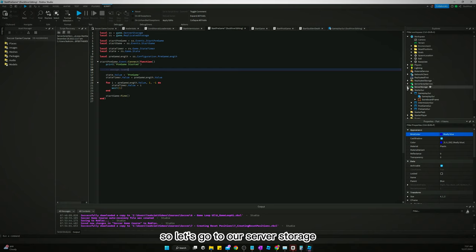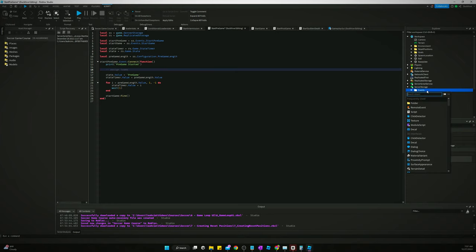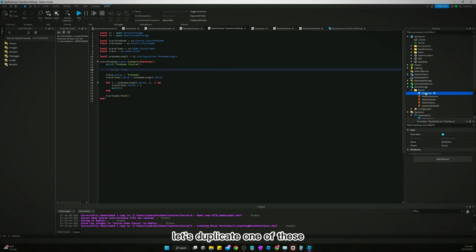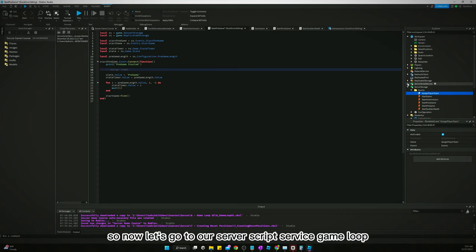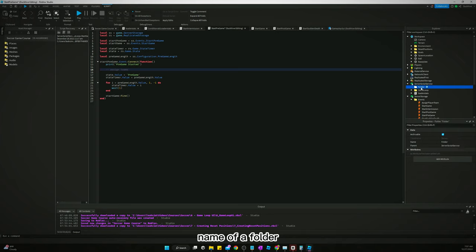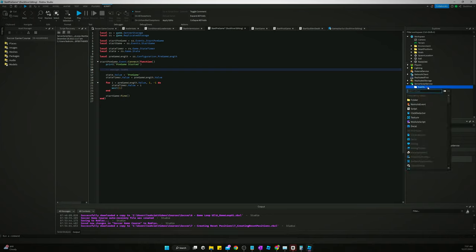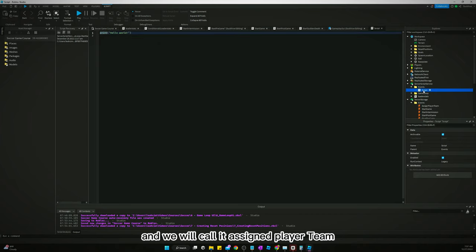So let's go to our server storage. Let's go to events. Let's just duplicate one of these and we'll call it assign player team. So now let's go to our server script service, game loop, name of a folder. Let's create another folder and name it events. Now let's add a script in here. And we will call it assign player team.